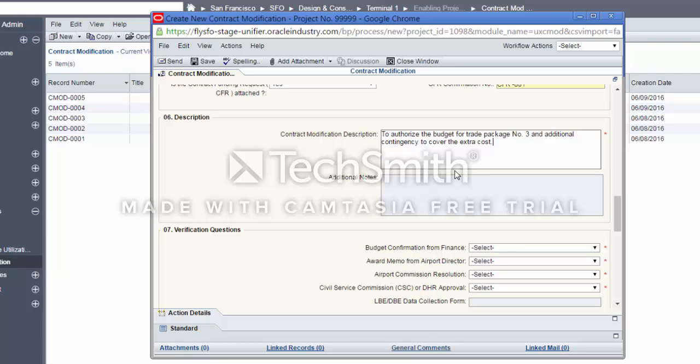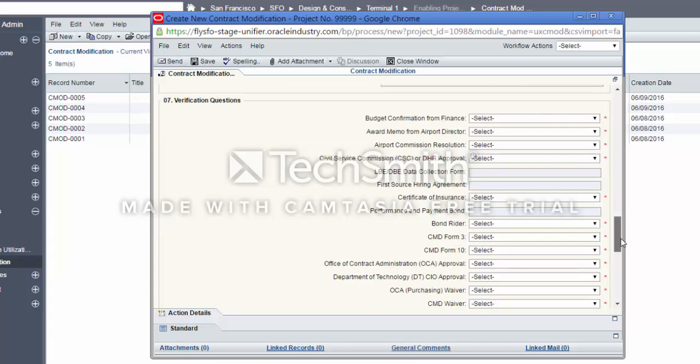Please note that a contract modification can be a result of multiple trade package or change order records. Block number 7 exhibits verification questions, and it asks whether or not you have the following documents attached to this contract modification. All the questions must be answered using the pull down. You can either specify yes, no, or not applicable.